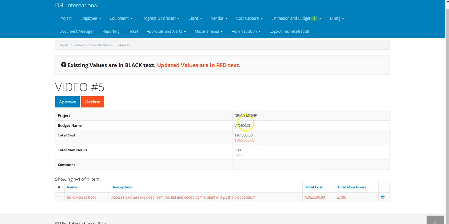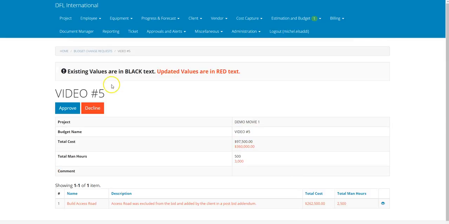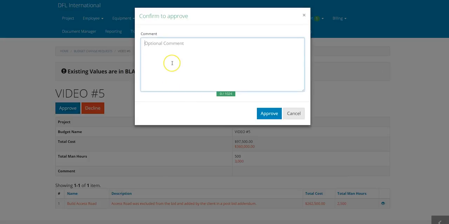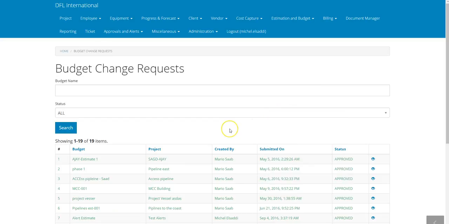I can go in. You can see that your total cost was 97,000 originally, and the current is 360. It shows it to you in red. Same thing, the total initial man hours were 500, and now it's 3,000. The build access road is the change, which I can also visualize and see all in red here with all the information on it. I can click approve or decline, but for the sake of this exercise, we're going to approve it. We can say please submit change order, and we click on approve, and right now the budget is approved.